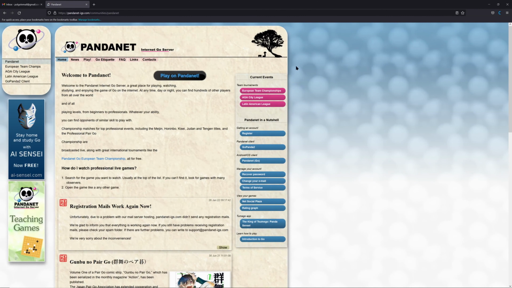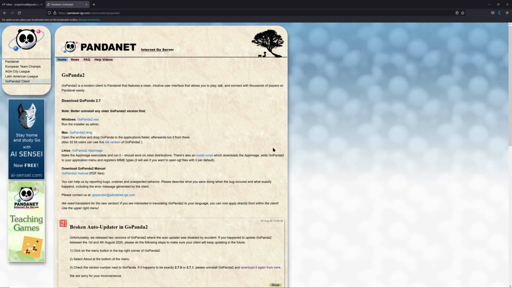To install Pandanet, go to the web page and click on GoPanda2. Select the operating system you have and wait for the download to finish. Click on it and complete the installation process.